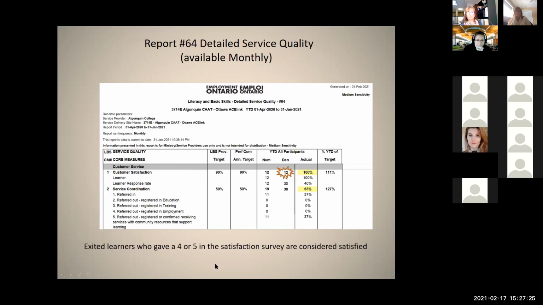If you get a 1, 2, or 3, it's not that it's not counted. It's just exit learners who get a 4 or 5 are considered satisfied in this area. For almost all of the other sections of this, it's people who have left the program in this area. Okay.